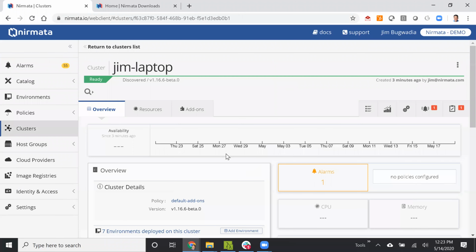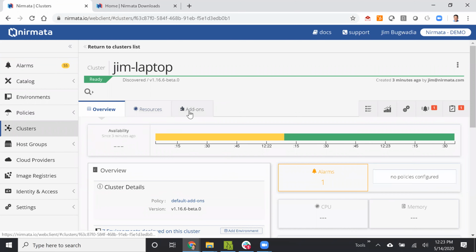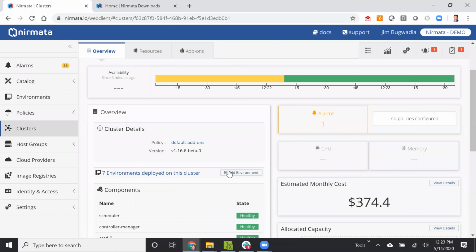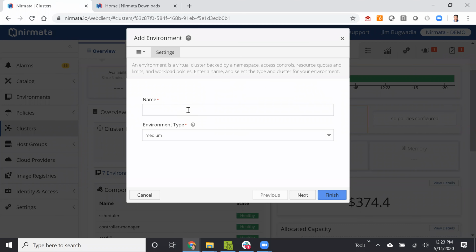I'm going to go into my new cluster that I just registered, and from there, I'm going to create the environment. By the way, Nirmata already discovered the existing namespaces and auto-created environments from them. But I'm going to go ahead and create a new environment, which I'll just call demo, and we will run a simple application in it.